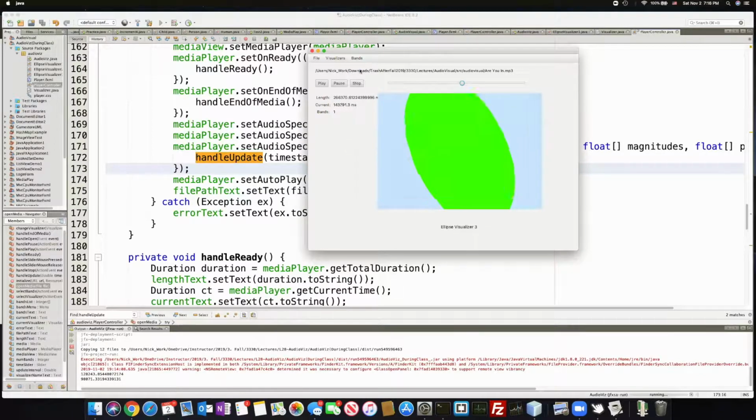Change the number of bands. It should not crash the program, so make sure you're checking this. Okay, make sure you check that for your program. Make sure all the buttons work, changing visualizers, changing bands. It should not crash your program. You should be able to change the slider.